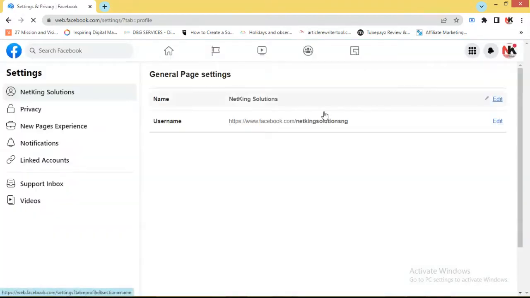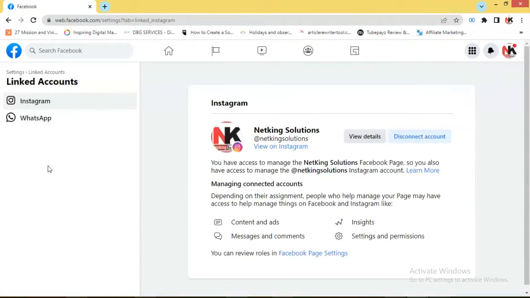Alright, on your left hand side you see where you have linked accounts here. Now there are 2 accounts linked here already. I have Instagram and I also have WhatsApp. So our focus is on Instagram, so you click on Instagram. My Instagram is already connected to my Facebook page, that's why you're seeing this disconnect account here. But if yours is not connected, then this is where you will see a connect button. That's where you link, follow the prompts and link your Instagram page or your Instagram profile to your Facebook page.